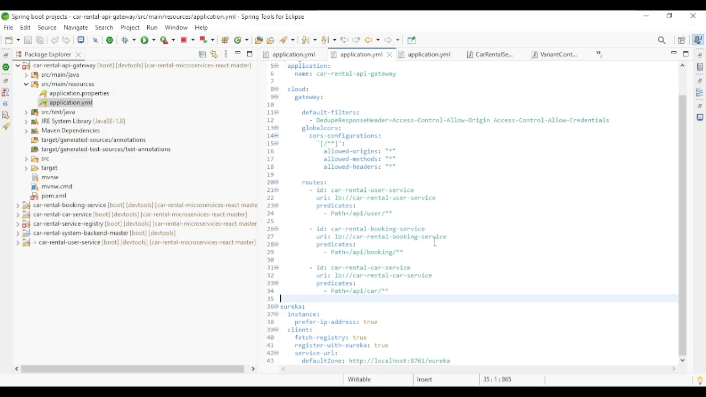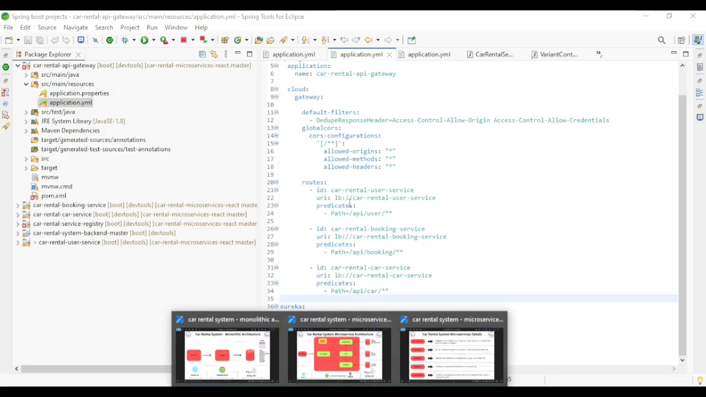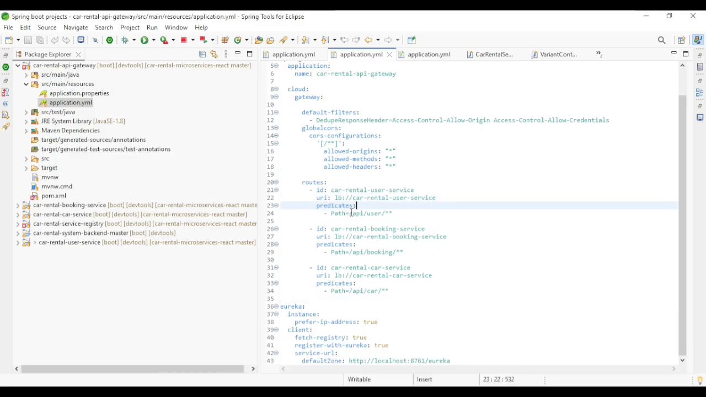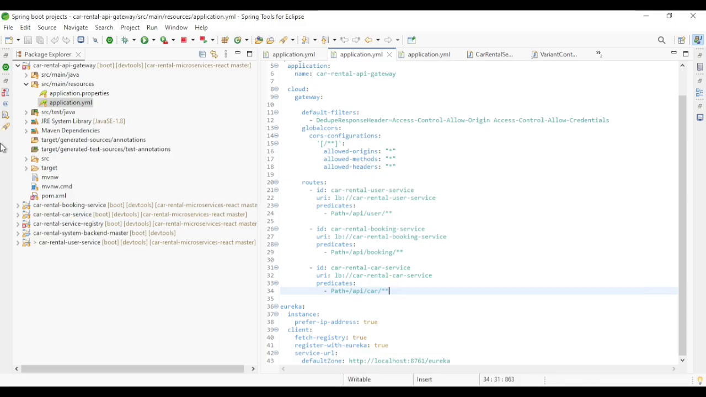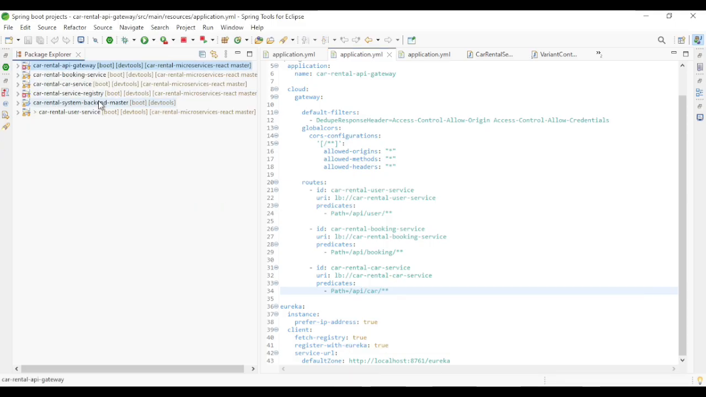Okay, so now let's suppose the request hit by the front end is related to the user service. Here I have added the prefix API user, and for the booking I have added API booking, and for the car service I have added API car. And why I have added this: we cannot randomly add any prefix here. That should be present in the actual service.